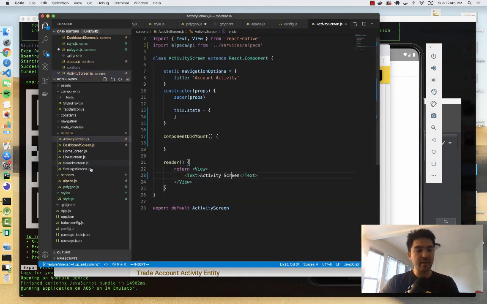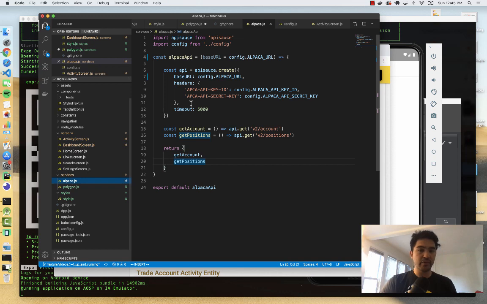And if you remember last time, we had created this directory called services, and it had Alpaca.js and Polygon.js. Alpaca is the one we're using for our Alpaca API service. And so we just have this little wrapper here using this package called apisauce. And that just makes it easy. It takes a lot of the repetition out. We can just configure the headers and API key one time here and a timeout.